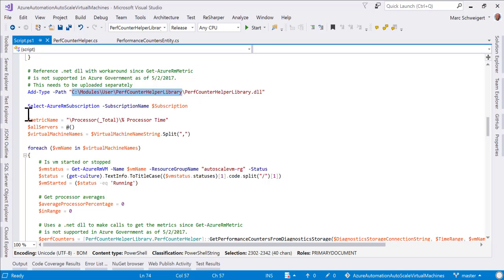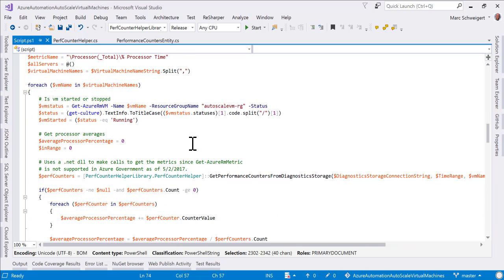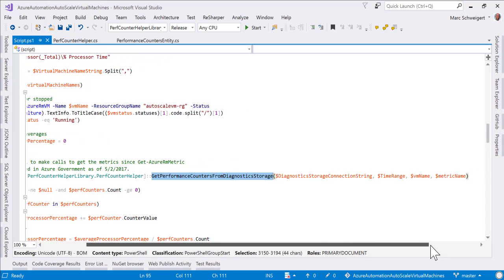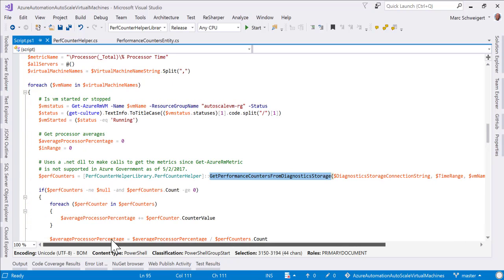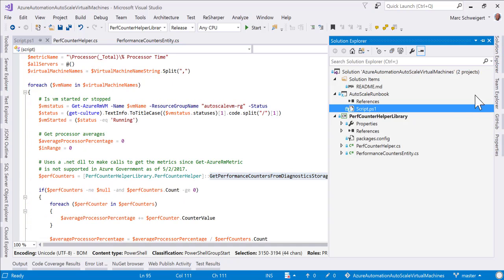We're setting the subscription, establishing what metric we want to track, establishing some basic variables, and getting the virtual machine names passed in as parameters into an array. Then for each virtual machine in the array, we're going to get some information about that virtual machine, like whether it's running or not, and set up some basic variables. I'll make a call to that .NET library, passing in the diagnostic storage connection string, the time range, the virtual machine name, and the metric that we're asking for. So let's take a look at that real quick.